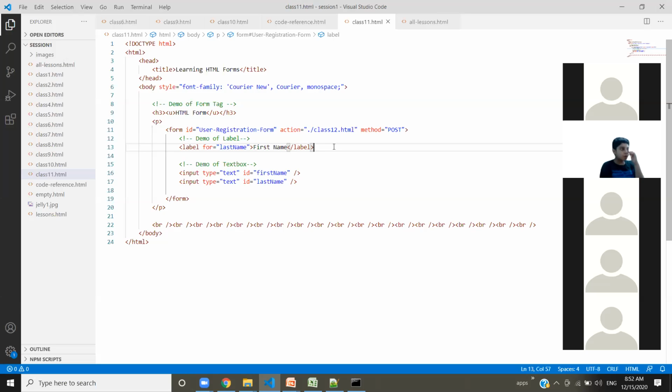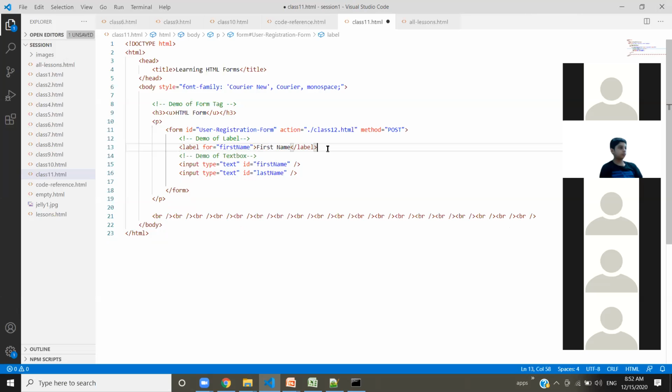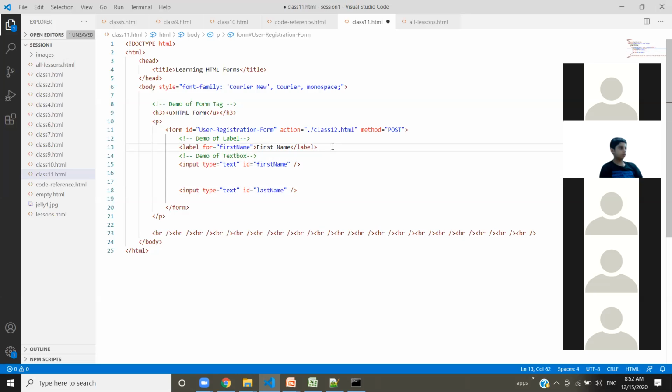Now let's try to put first name for the first label. I'm going to give first name for the first label, and then I'm going to give one more label. You can use a break tag also, right? Yeah, we will use. This is last name. First we have to see how it looks, and after that we have to change it.